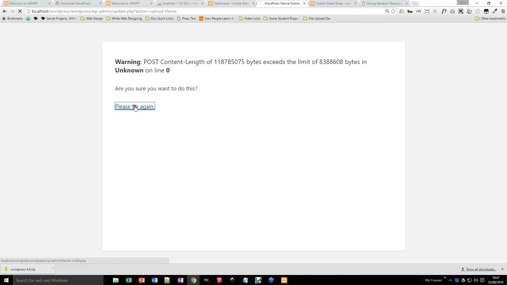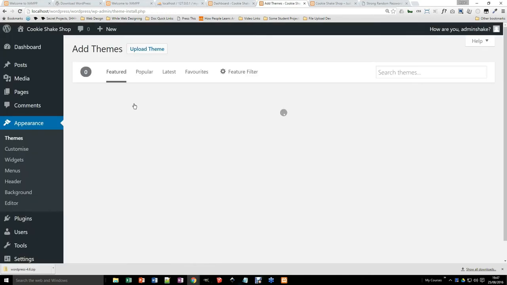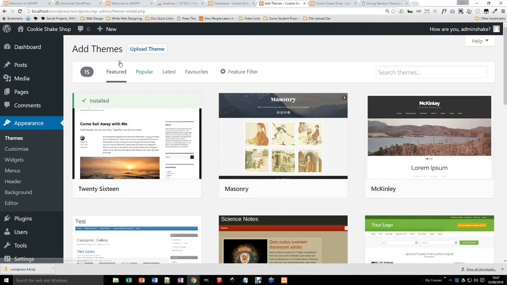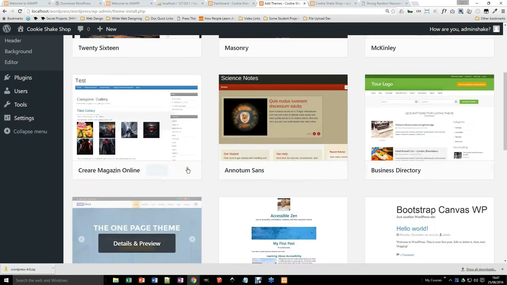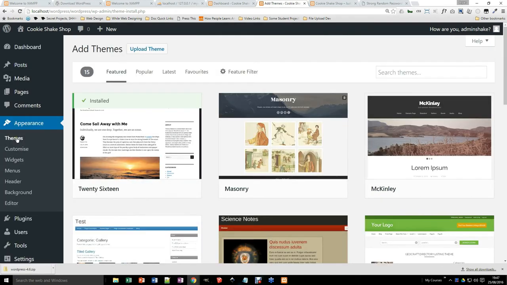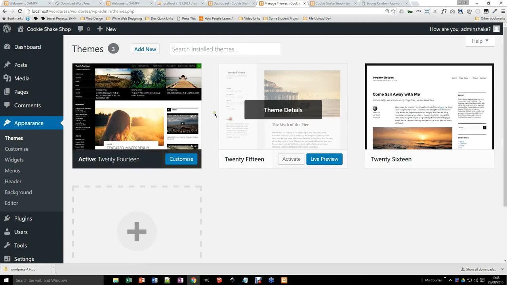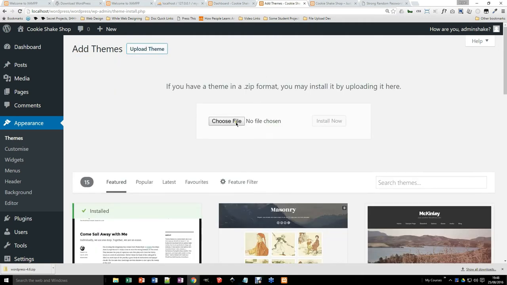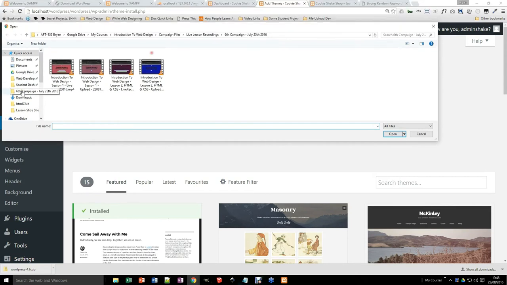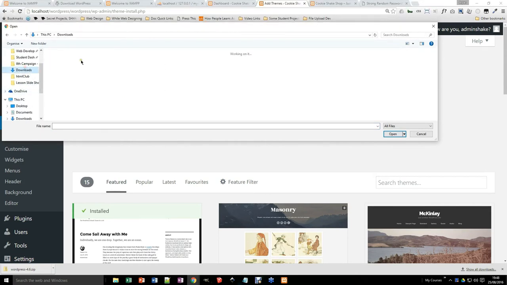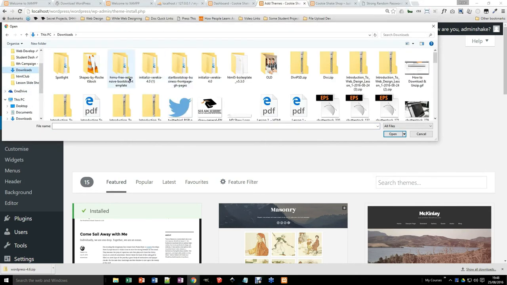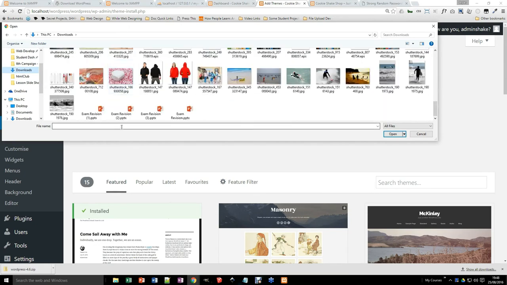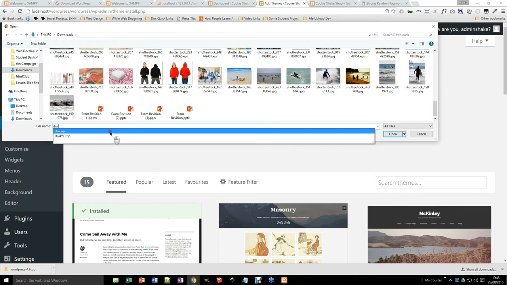Yeah, I'm sure I want to do this. Did it work? What happened there? How come it didn't take my theme? I don't think it happened. Installed? No. Add a new theme. Upload a theme. Choose file. Go down to my downloads this time. Downloads. Divi should be in there. Divi. What's it called? Divi.zip.